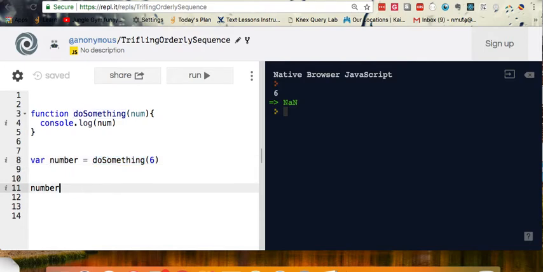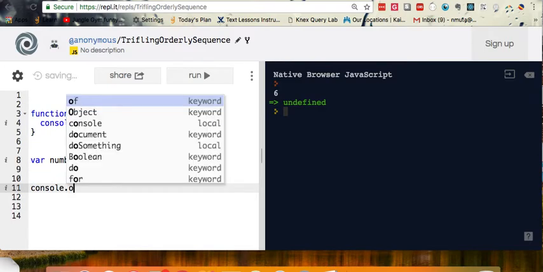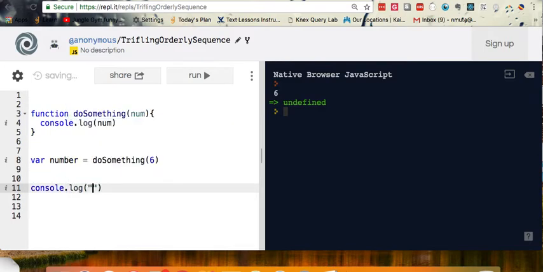So number here, the 6 comes out because we console logged it, but it's not being stored in number. Just to be more clear, if we do this, console.log number plus number, number is undefined.